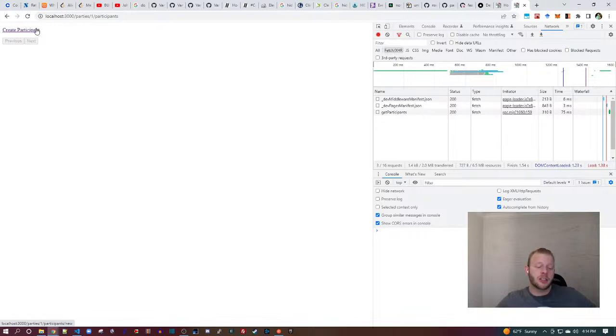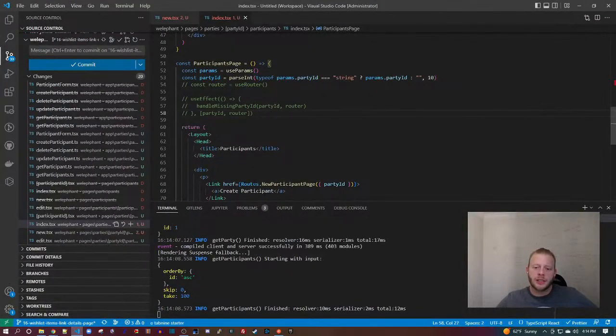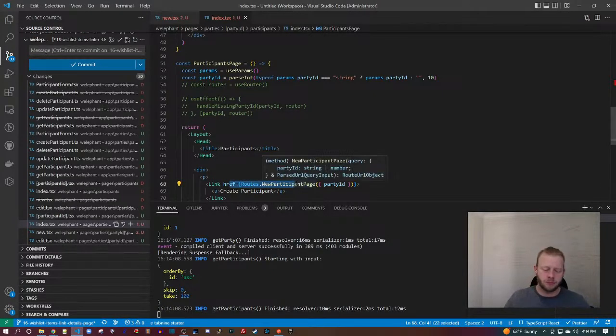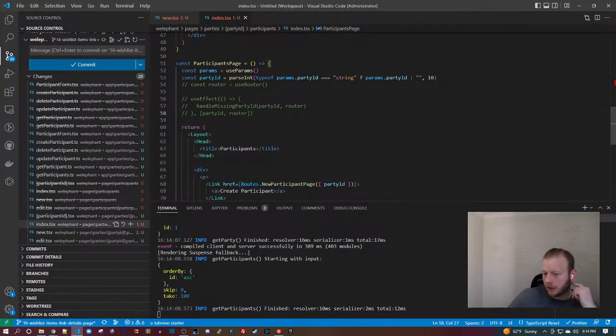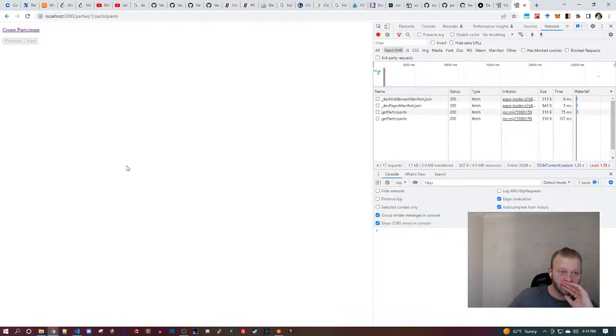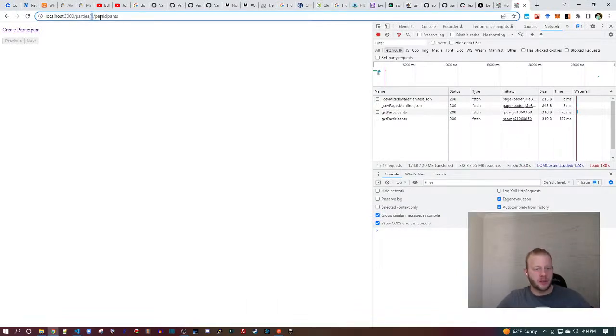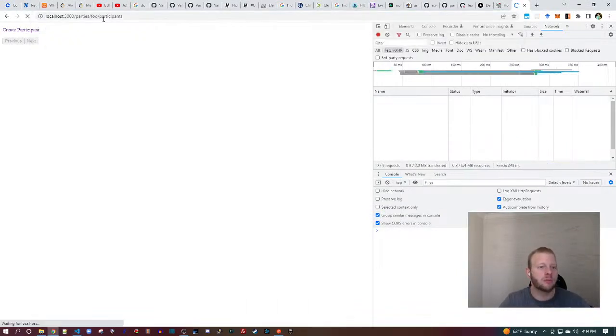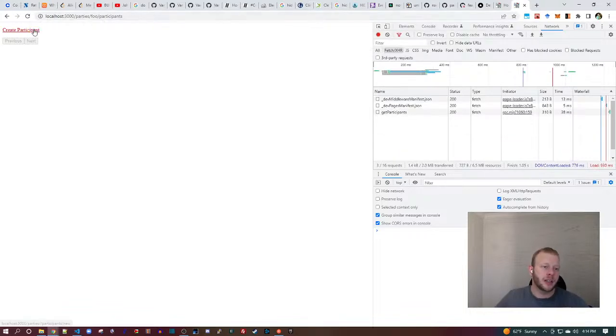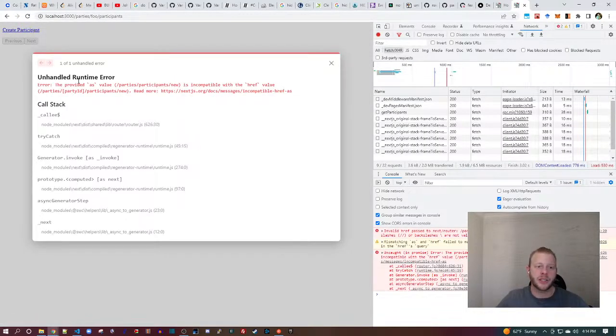We could validate on click. That's one thing we could do. What if I do one of these? Foo. And then I click it, and then see I get this runtime error. This is what I'm really trying to avoid.